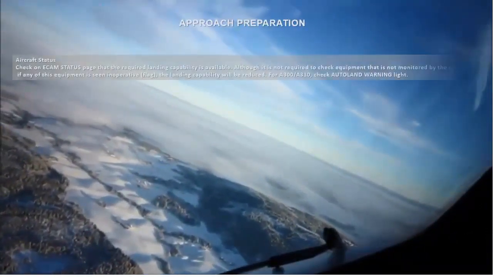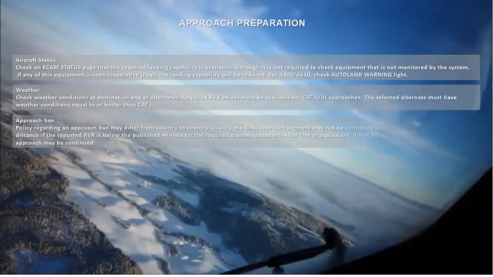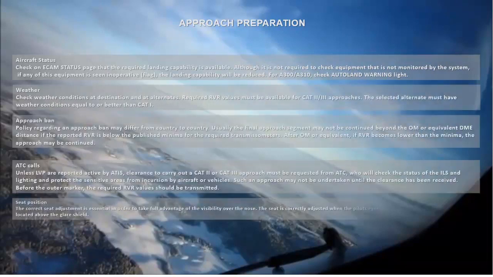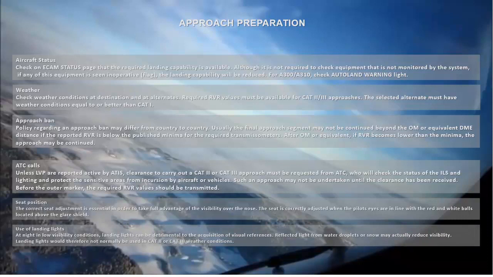Approach preparation. Aircraft status: check on the ECAM status page that the required landing capability is available. Although it is not required to check equipment that is not monitored by the system, if any of this equipment is seen inoperative, flag. The landing capability will be reduced. For A300/A310, check autoland warning light.